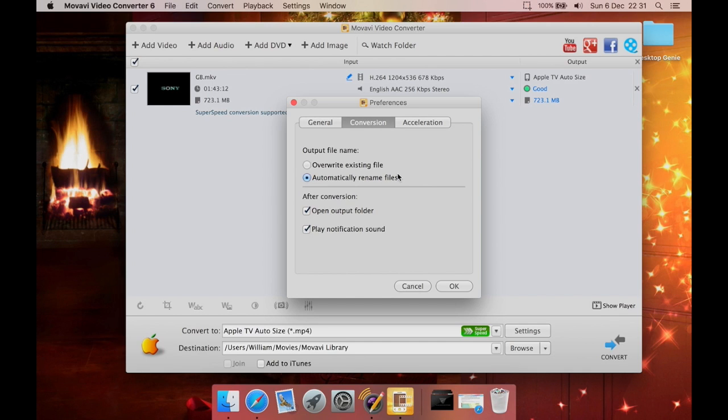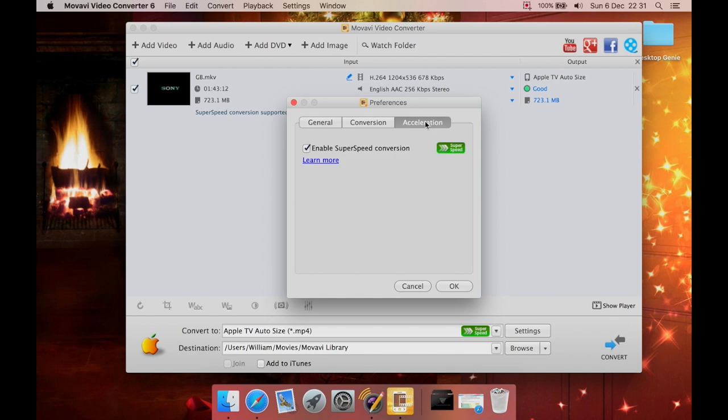Conversion, do you want to overwrite existing files or automatically rename? After conversion, do you want to open the output folder or not? Do you want to play a sound notification, etc.? And then acceleration, do you want to enable the super speed support? If not, you can turn it off there and it will never be used no matter what format you select. Also, if you're on Windows, the CUDA sort of core support I just mentioned that's been added, that will be here to tick or disable, depending upon if you want to use your graphics card or not. But that, of course, will only apply if you have an NVIDIA graphics card.